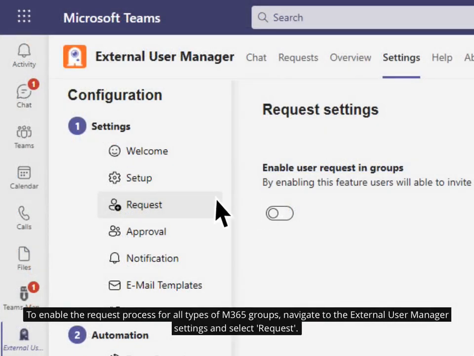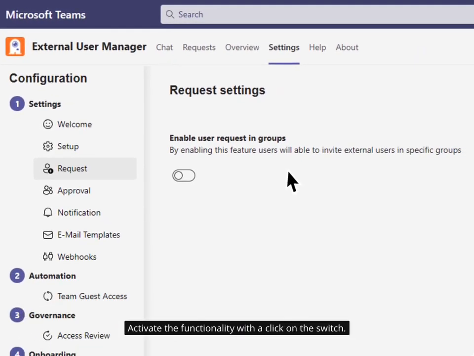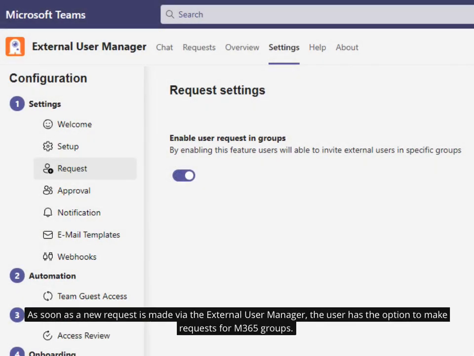To enable the request process for all types of M365 groups, navigate to the External User Manager settings and select Request. Activate the functionality with a click on the switch. As soon as a new request is made via the External User Manager, the user has the option to make requests for M365 groups.